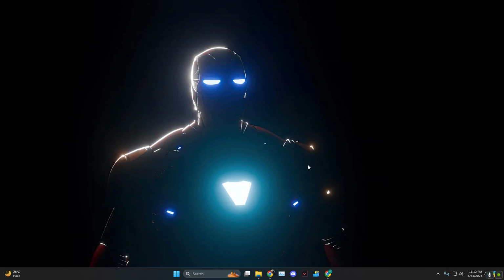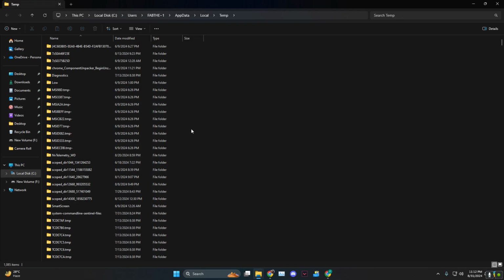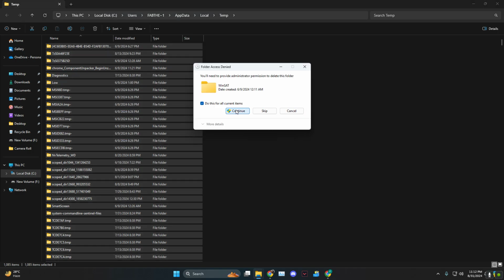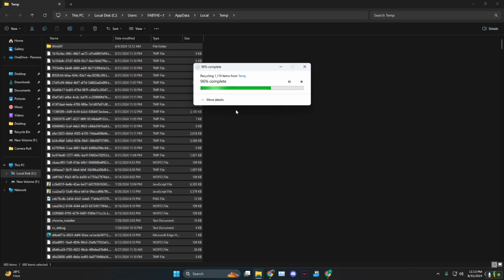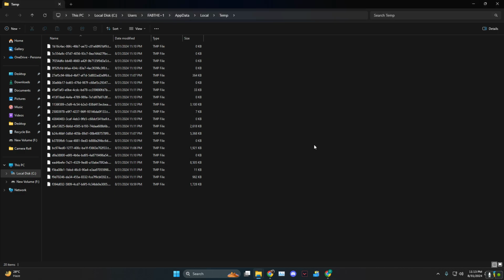Then you want to press Windows R one more time. This time you want to search for percentage, temp, percentage, and then Control A, and then delete all of these. Continue. Don't worry, these are completely safe and these are all just temporary files that your computer does not need anymore.